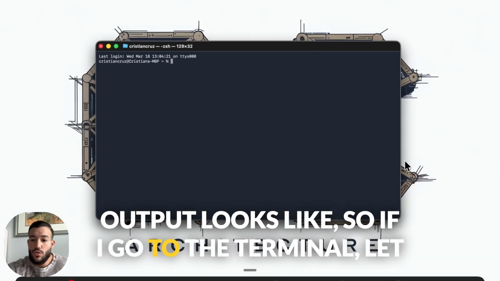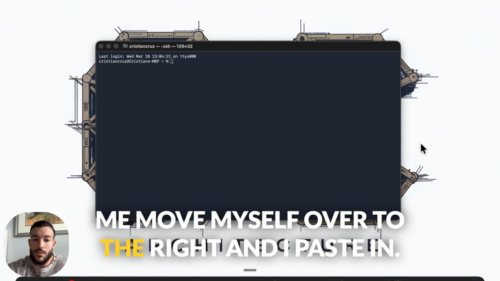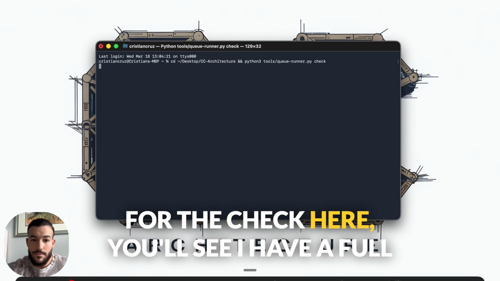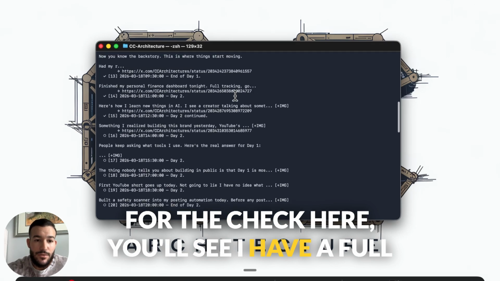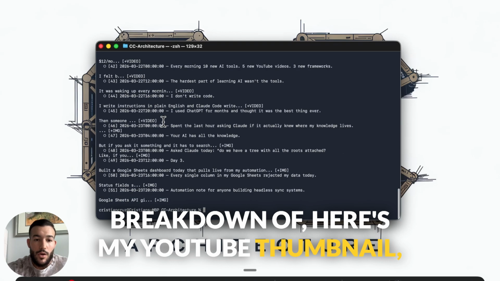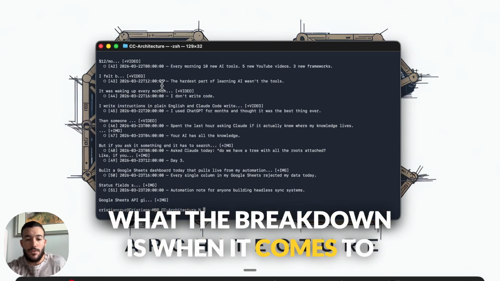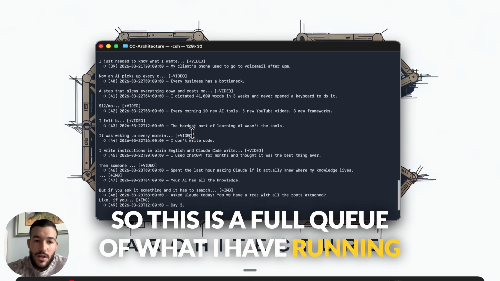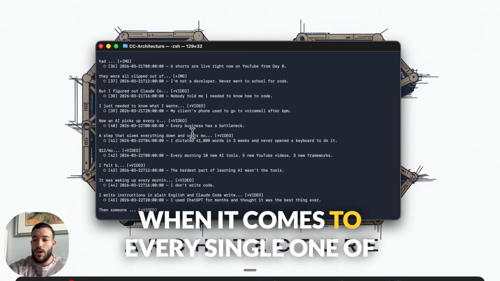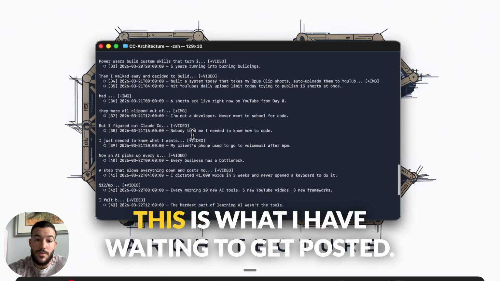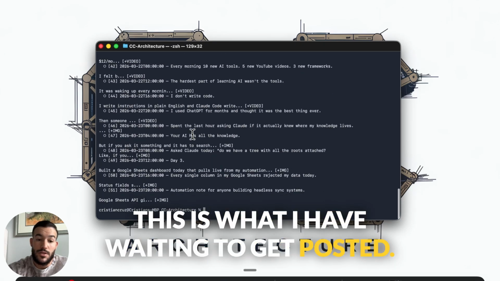So if I go to the terminal, let me move myself over to the right, and I paste in for the check here, you'll see I have a full breakdown of my YouTube thumbnail, and what the breakdown is when it comes to the Google Sheets API. So this is a full queue of every single one of the X posts. This is what I have waiting to get posted.